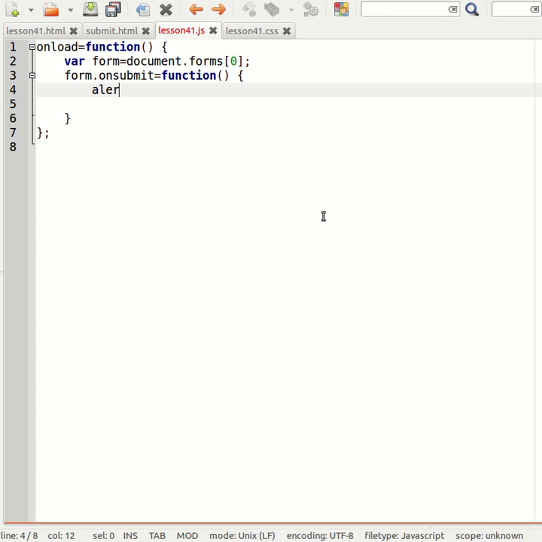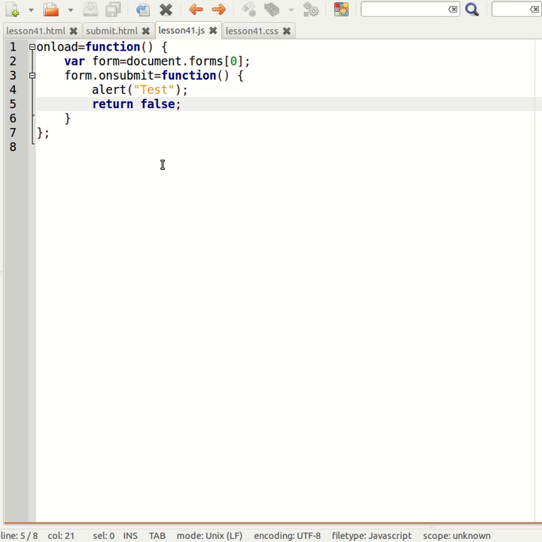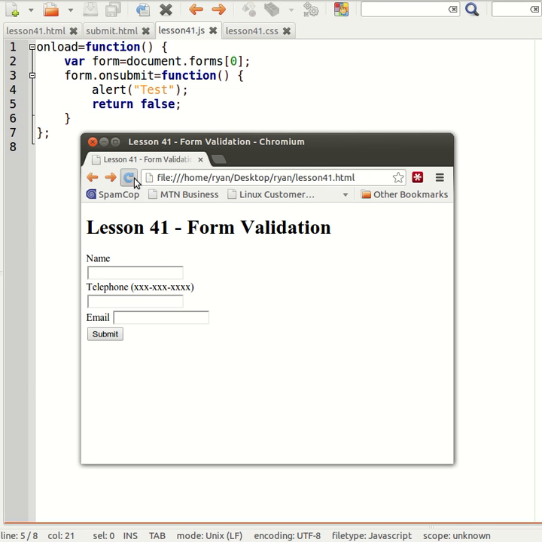So just for testing purposes, I'm going to alert a test message, and I'm also going to return false. So return false you've seen before when we wanted to prevent the default behavior of a hyperlink. Normally when you click on a hyperlink it takes you to another page, but with JavaScript, if you return false on an onClick on a hyperlink, you can actually prevent the hyperlink from doing anything. So in the same way, by returning false on an onSubmit, we will prevent the form from submitting.